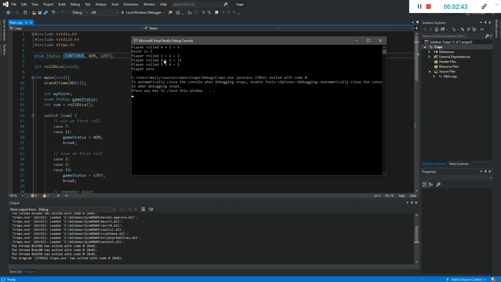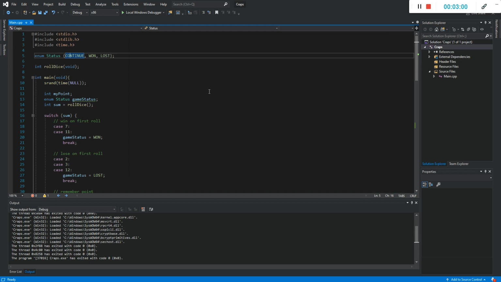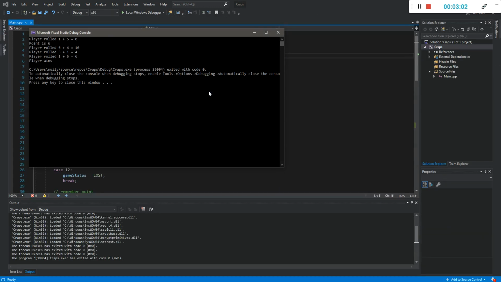On the second roll after that, 6 plus 5 is 11. It's not 5, but it's not 7 either. So we play again. Player rolls 1 plus 4 equal to 5, which is what we needed. So the player wins. So this is one outcome. Try it again. And this one is a kind of similar thing. Player does not win on the first roll, but ultimately wins after 3 more rolls.